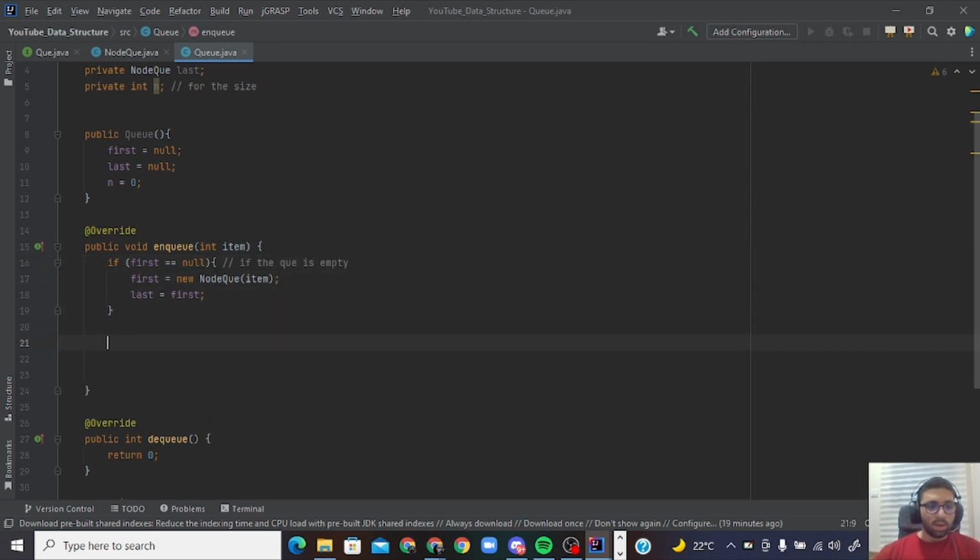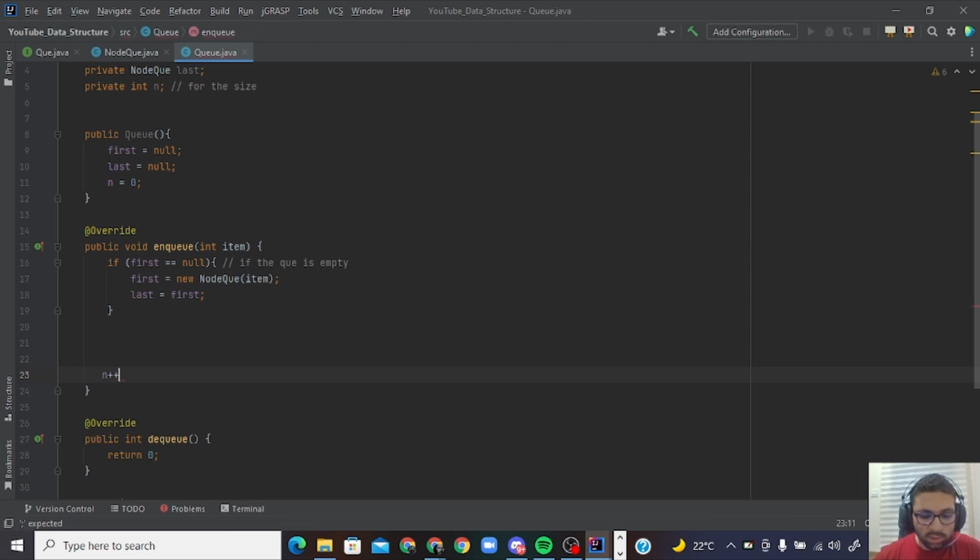Alright, if it's not empty, what should we do? Else, actually without the else. By the way, we'll be increasing n, just in case we don't forget that. Let's put it at the end.